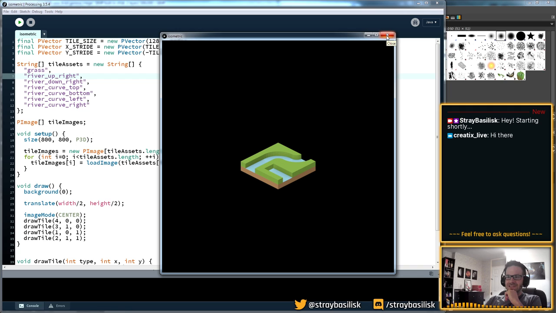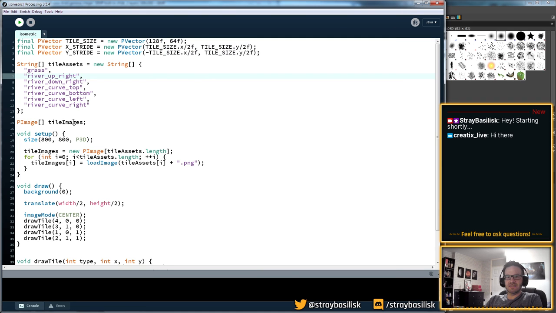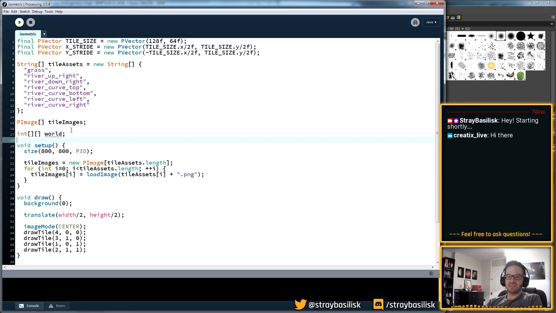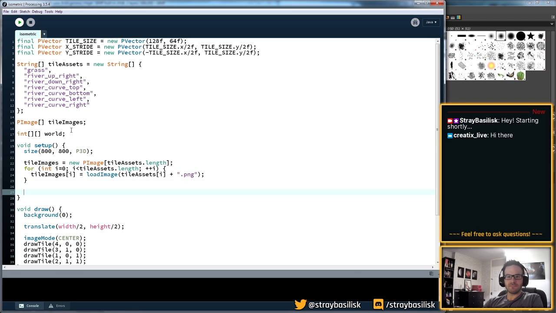Okay, what I'd now like to do is to be able to just specify a big array which contains the world itself, and then have that drawn rather than these manual dealies down here. So let's create something. Just create a world like that. Then we can start to populate this.